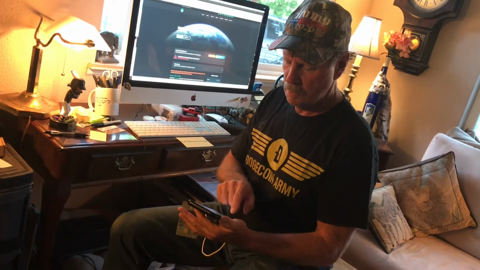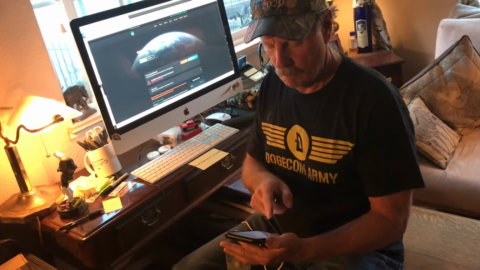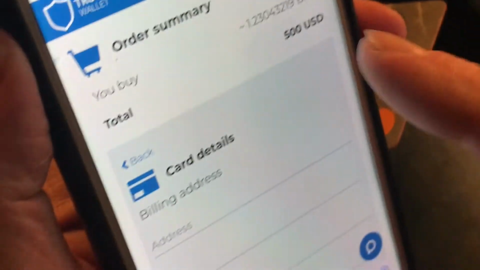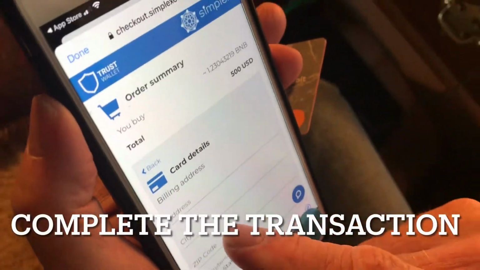It says save the card for future purchases. I have read and agreed to the terms and conditions, so you've got to check that one. I'd like to receive occasional email offers. I don't know whether I should do that. I guess I should trust the outfit. We go to next. Okay, it changed, and it says you buy 1.230432219 BNB. Okay, and I'm doing a total of $500, and now I've got to do the billing address.